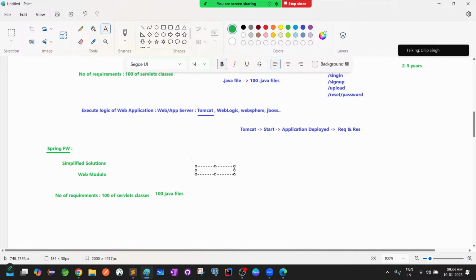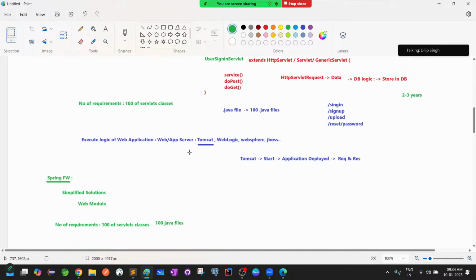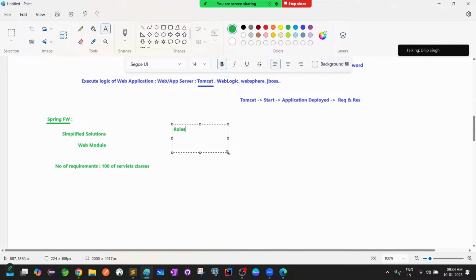Now, what Spring Framework is saying is that to achieve the same kind of functionalities as a backend application, if you follow the Spring Framework rules and regulations as part of the Spring Framework web module, then from the developer's point of view, you are not going to write boilerplate code.